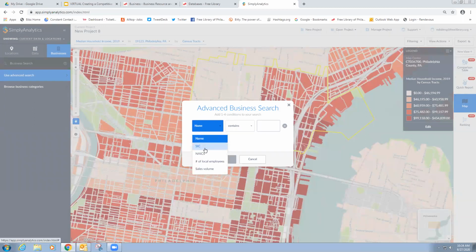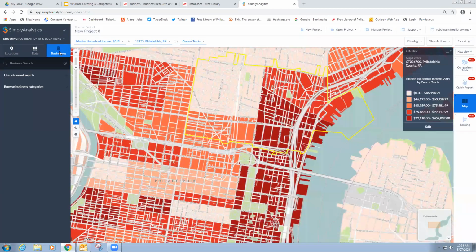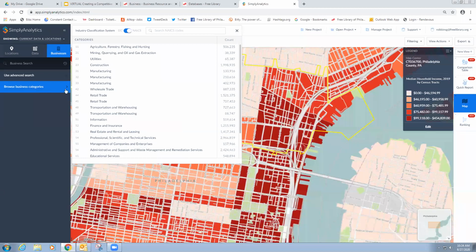You can search by name, SIC code, NAICS code, number of local employees, or sales volume, contains or starts with. And you can do multiples of that. So if you want to see their NAICS code as well as their sales volume, you can make a pretty good search that way. You can also search by business category like you can in Mergent Intellect.